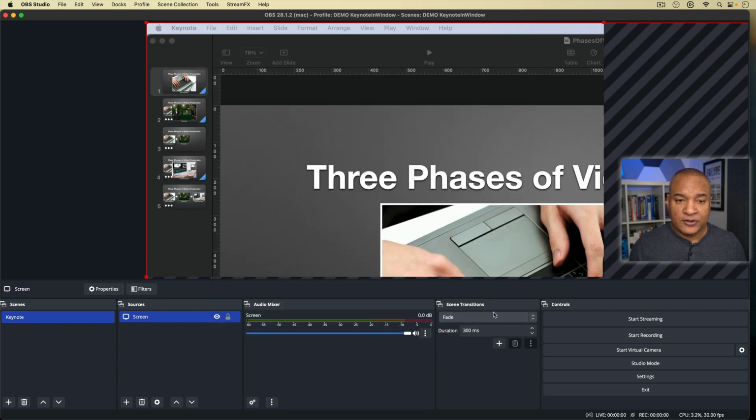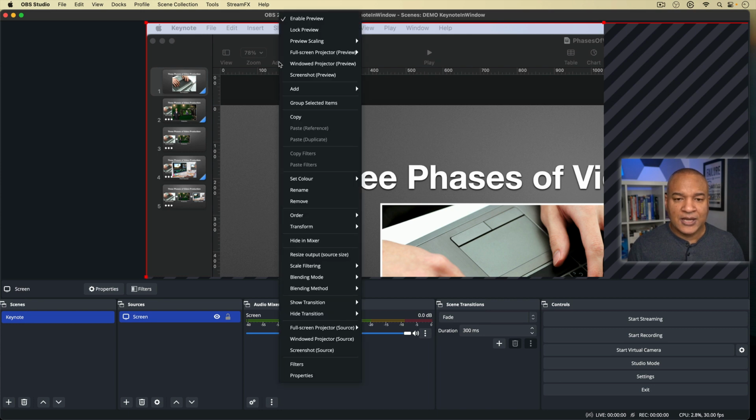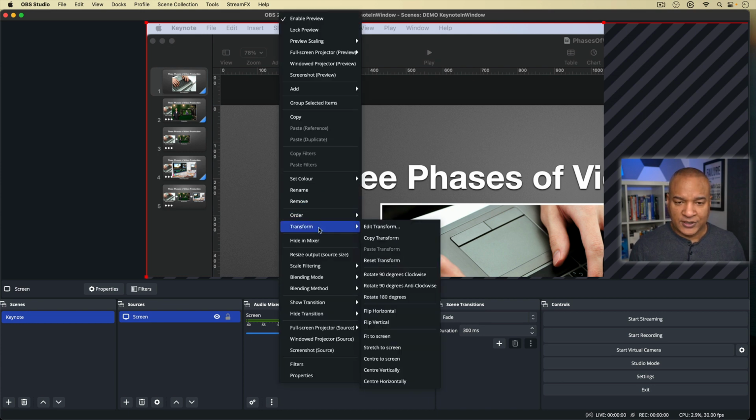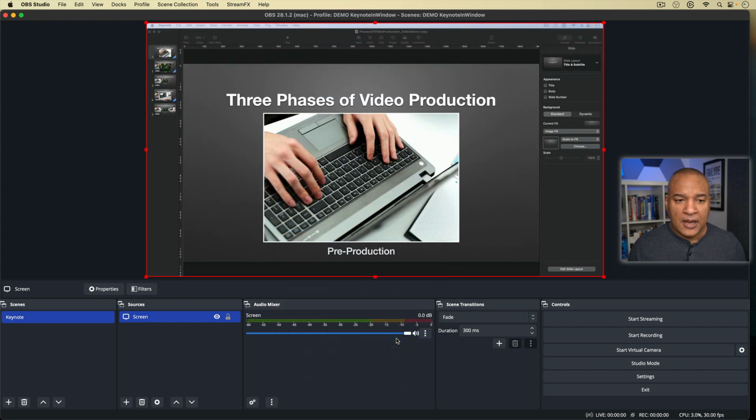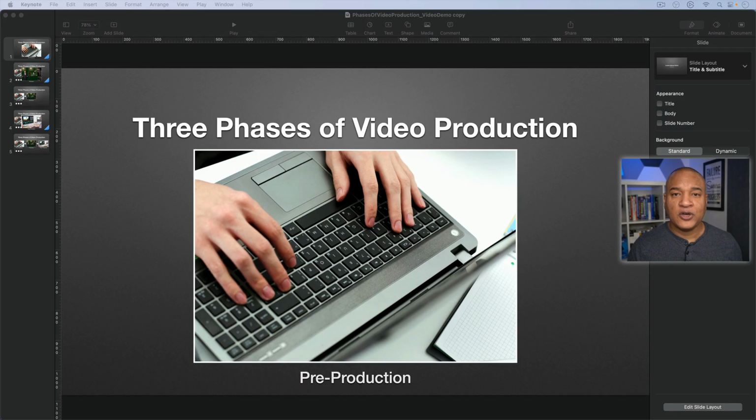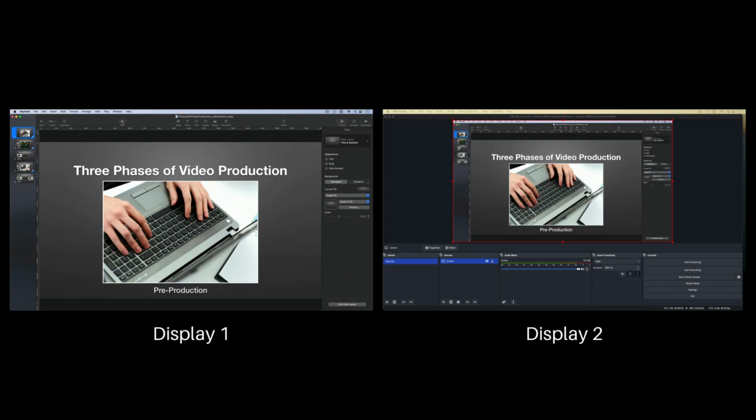And there's the Keynote interface. Now it's a bit too big for the canvas, so I'm just going to fit it to the canvas by right-clicking on the display source in the canvas. And from the drop-down menu, I'll select Fit to Screen. Okay, I'm set up to stream my Keynote slideshow. Now, I'm going to go back over to my Keynote presentation or slideshow on the other display, and I'm going to go up to the top bar, the top toolbar, and select Play, and watch what happens.